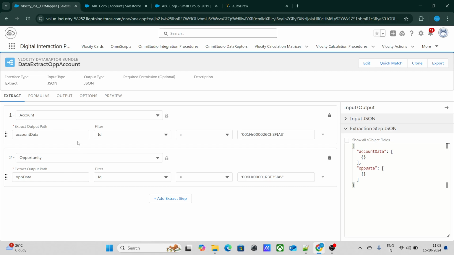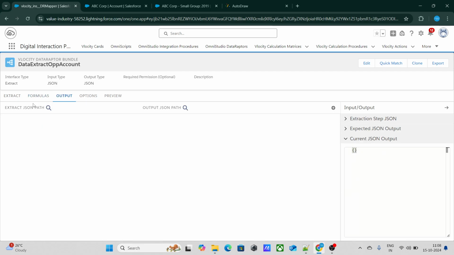In the previous video, if you have seen turbo extract, I was only able to fetch from account or opportunity or contact, as per the need. But here I can go a little bit extra mile and query from account and opportunity at the same time. Now let's go to the output part. I will explain what the formula part is later, but let's first go to the output part.